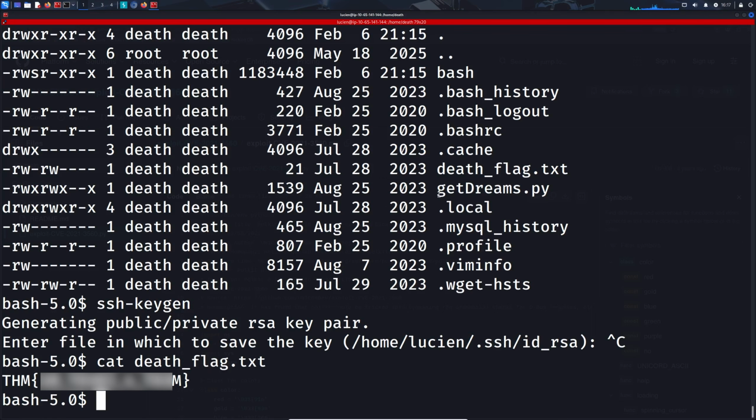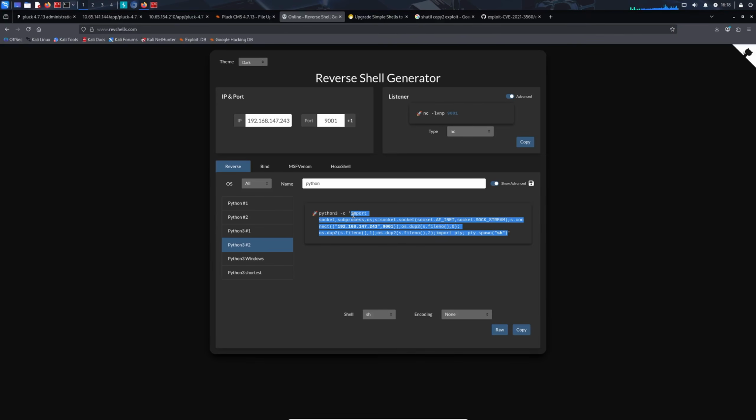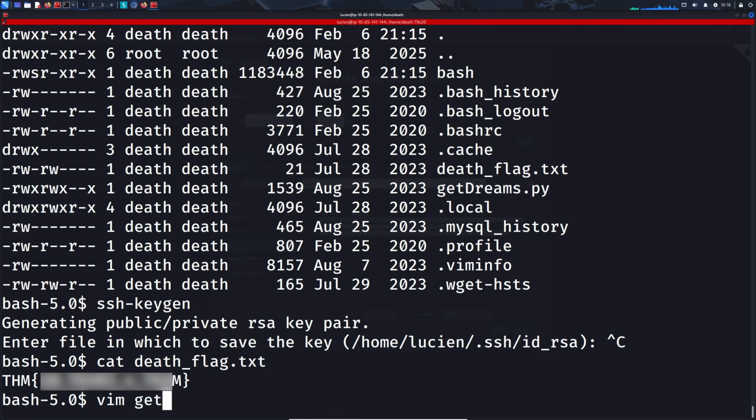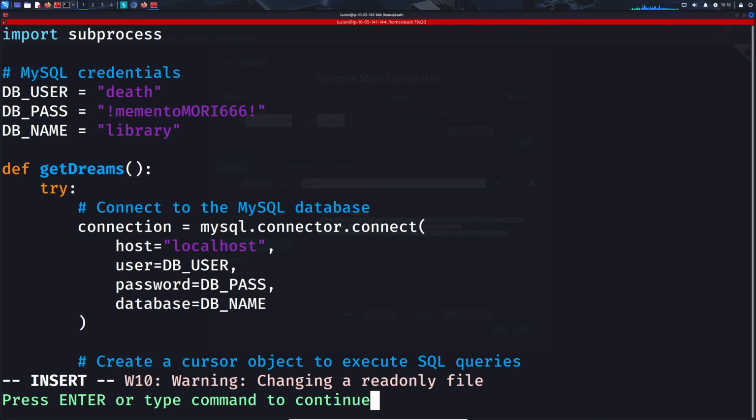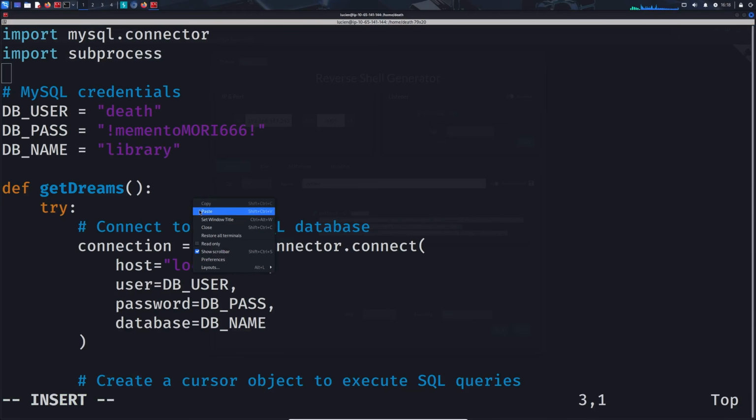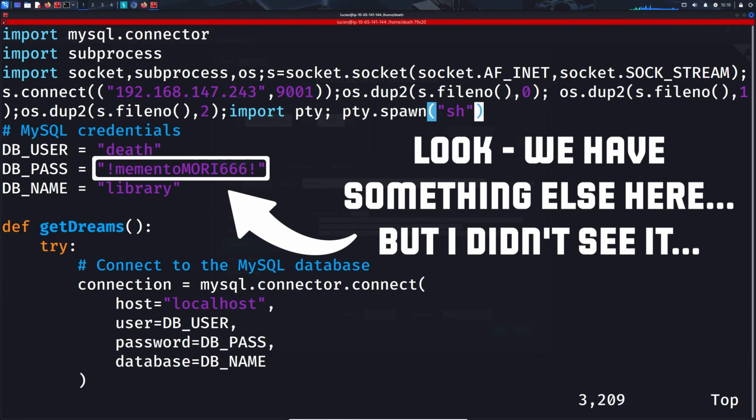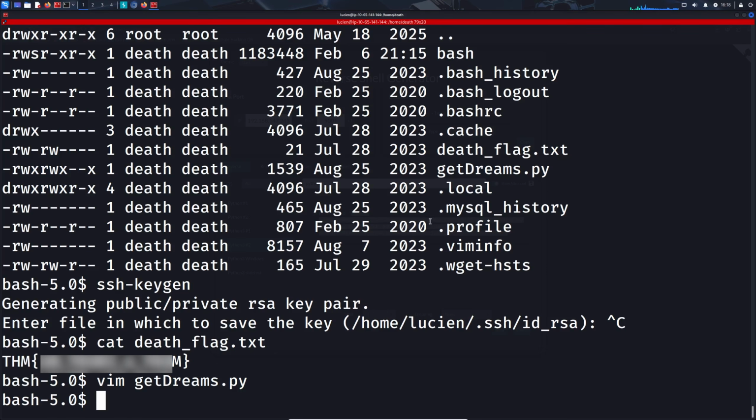Maybe one way would be to modify getDreams.py and add a reverse shell there. That would definitely be simpler. Also, it is a Python script. Let's do vim getDreams.py. Yep, we are changing a read-only file. Let's paste and let's escape, write quit. So now we have the reverse shell in this one.